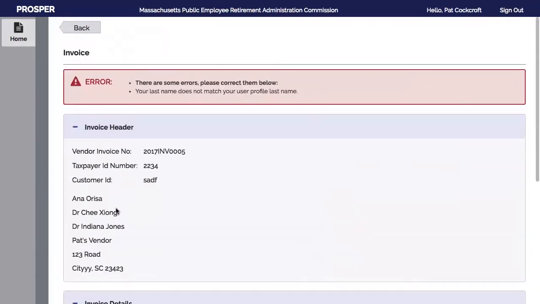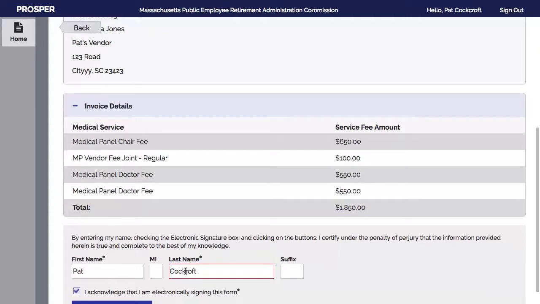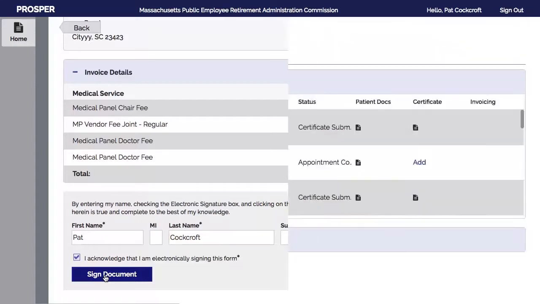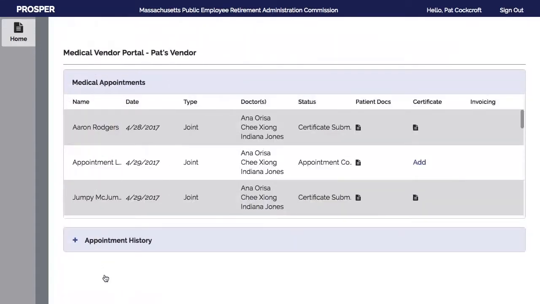Sign the document. Make sure you click the acknowledgement area. Click Sign Document. And I'm taken back to the main menu.